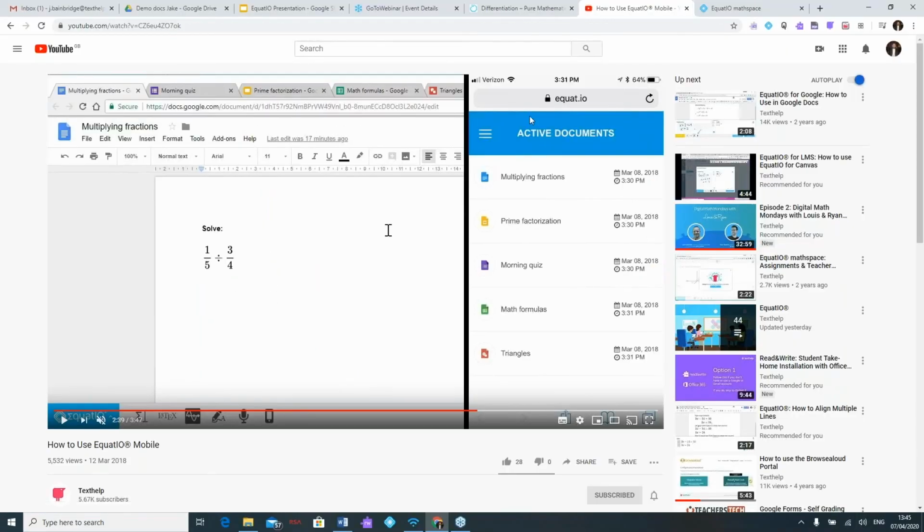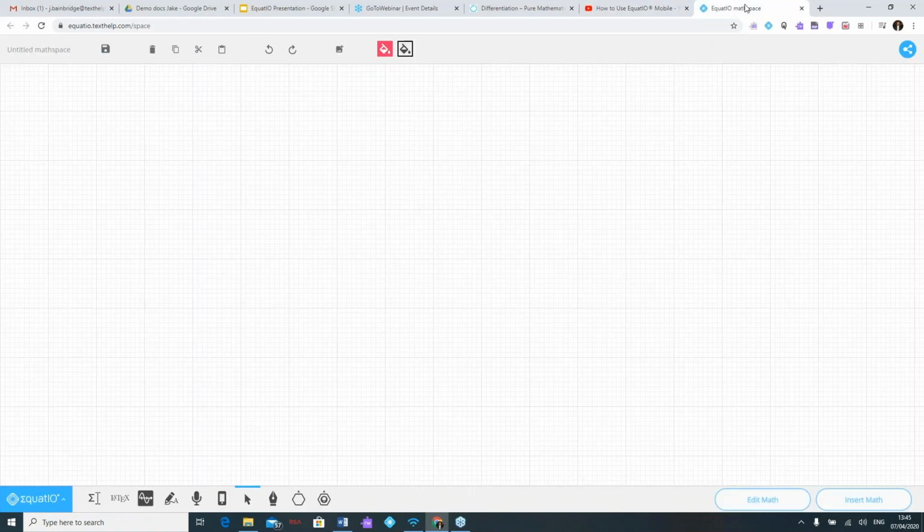Now, the final feature that I want to show you of EquatIO is EquatIO MathSpace. This EquatIO MathSpace is a super smart collaborative workspace, which is within your Chrome browser that enables you to create content using different shapes and manipulatives. So as you can see, we've still got the EquatIO toolbar open at the bottom with a few added additions to the toolbar here. So we've got the select tool, the freehand drawing, shapes, and smart shapes.